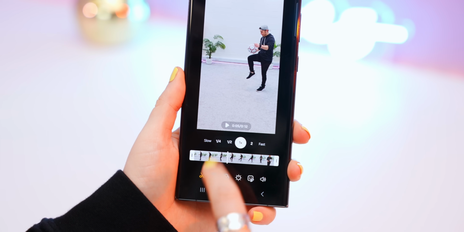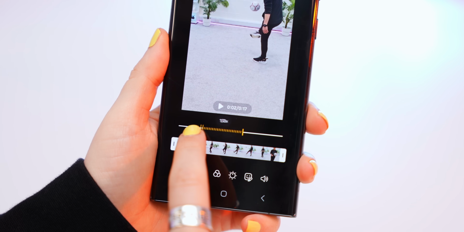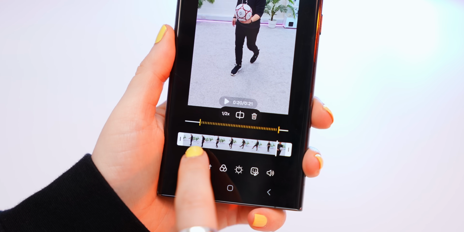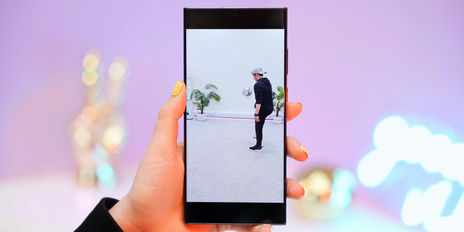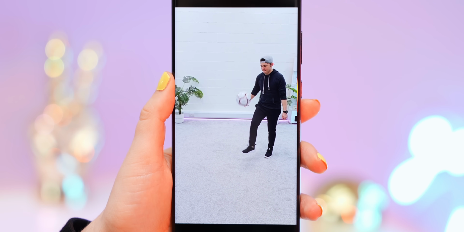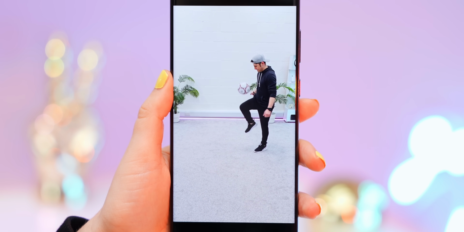So let's say I wanted to half the speed in a certain section, just move the bars for whatever section you want, or divide it and have two separate sections where the video slows down. Then just click save and now you have a custom slow motion video. So cool.